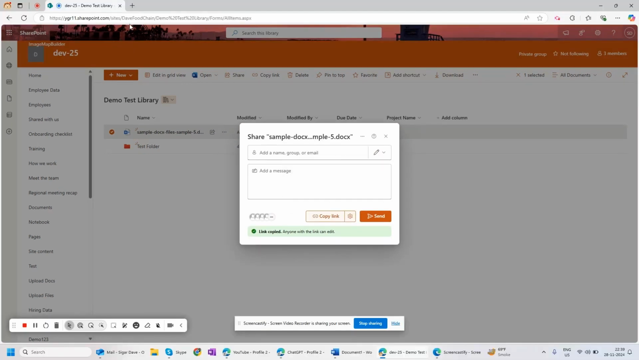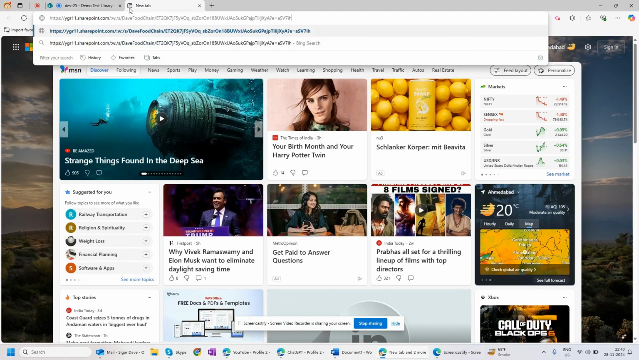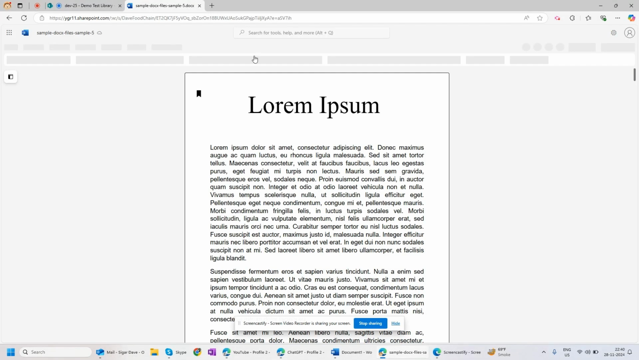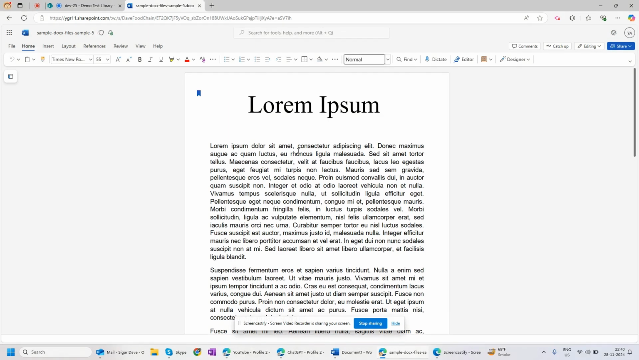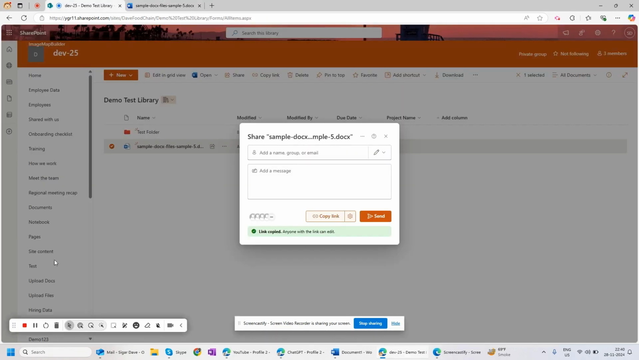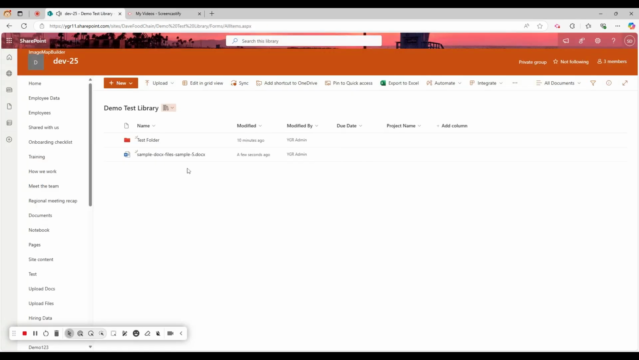Let me copy this link, and when I put that link in here, you can see that the sample doc file sample 5 is available to me, and without login I can use it. Currently I'm logged in, but that is also possible without login as well. So as I showed you, that is called co-authoring.